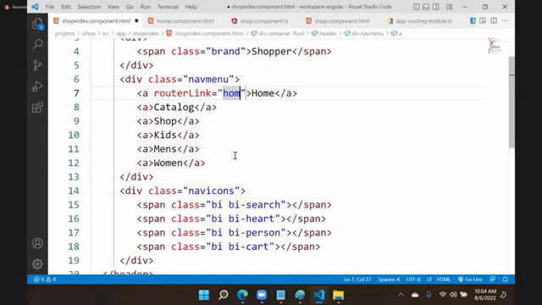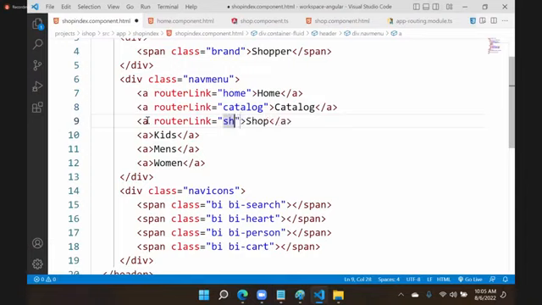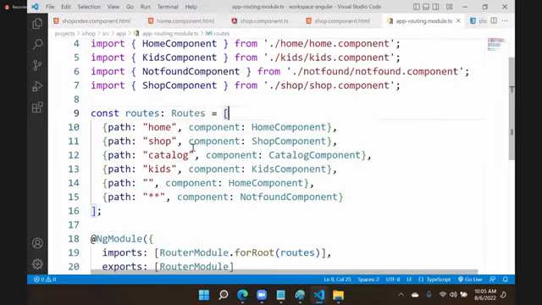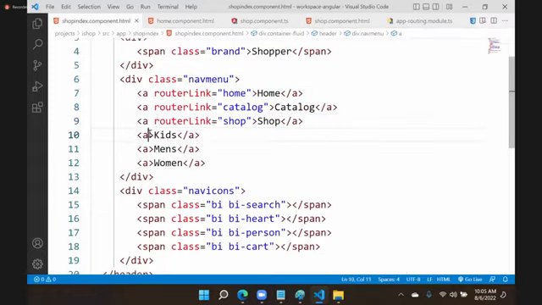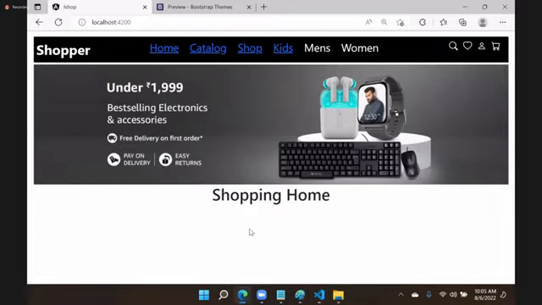What is the path name? Home. So now this route link, what is the path name? Catalog. This is the route link. What is the path name? Shop. Make sure that these are configured in the routing module. Understood? If you configure anything which is not in the routing module, it will show an error. Make sure that you have used only these. And another one: kids. Route link is kids. For men's and women's, we haven't created anything. Leave it like that. And once you configure this, you can see that these are the links now.